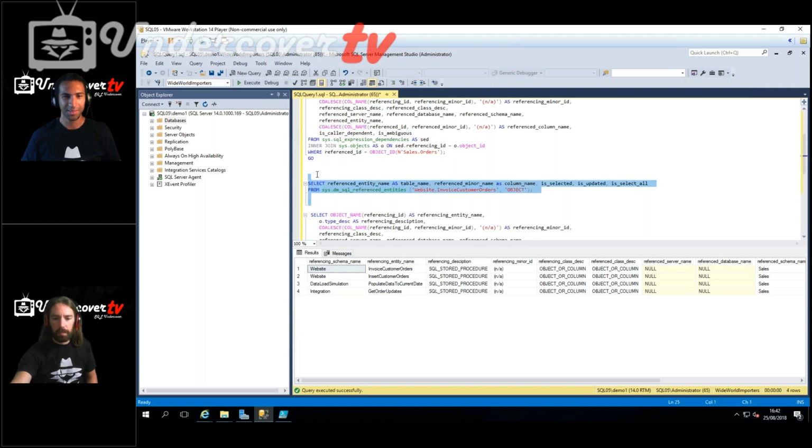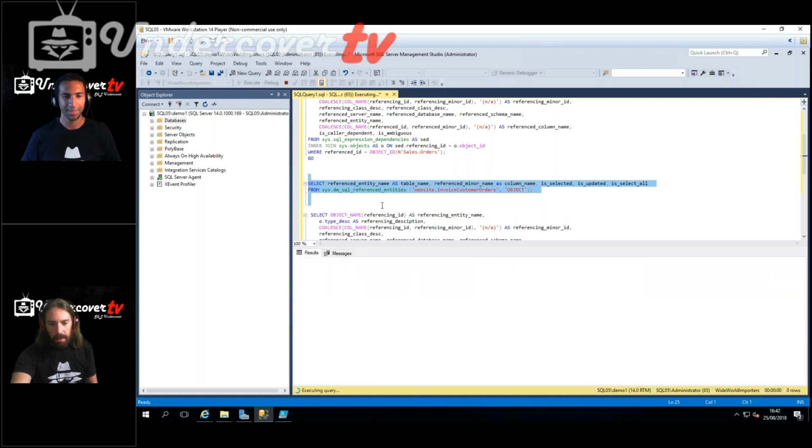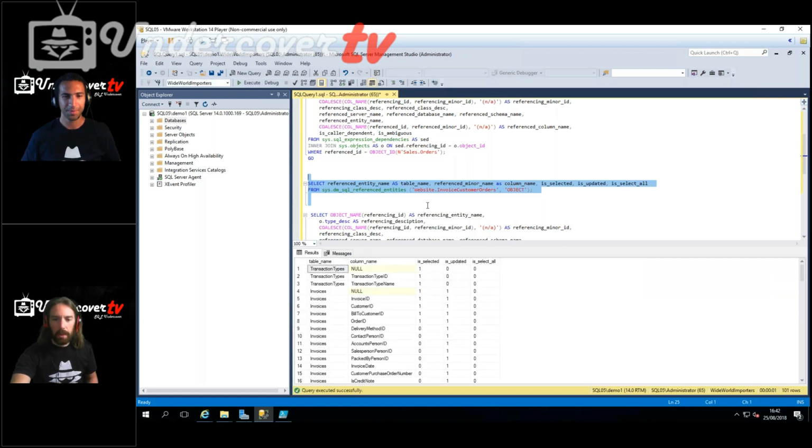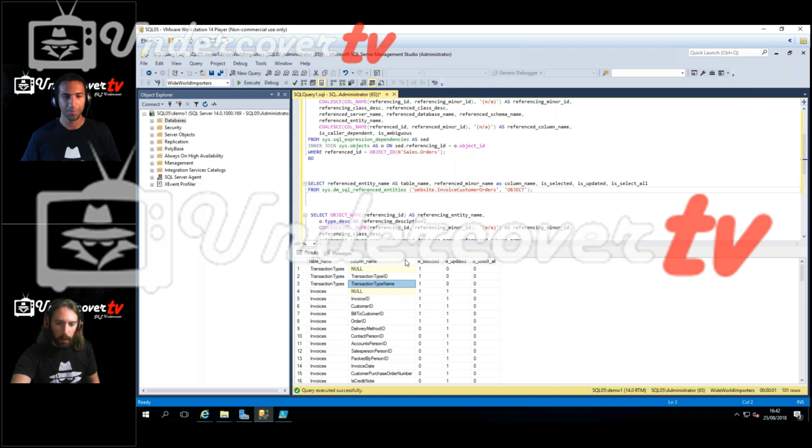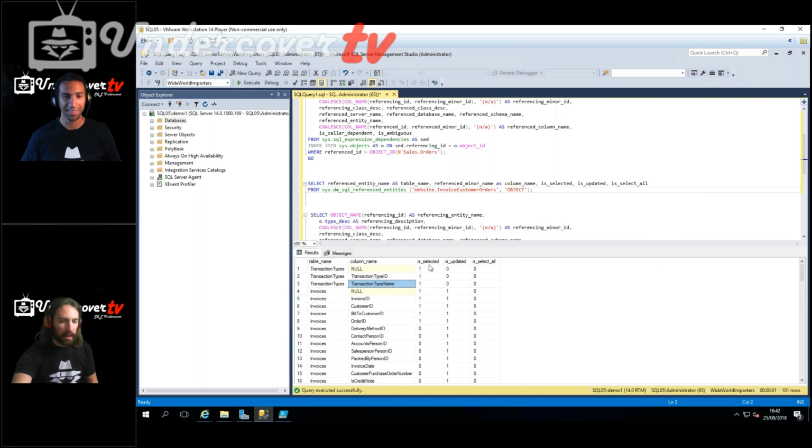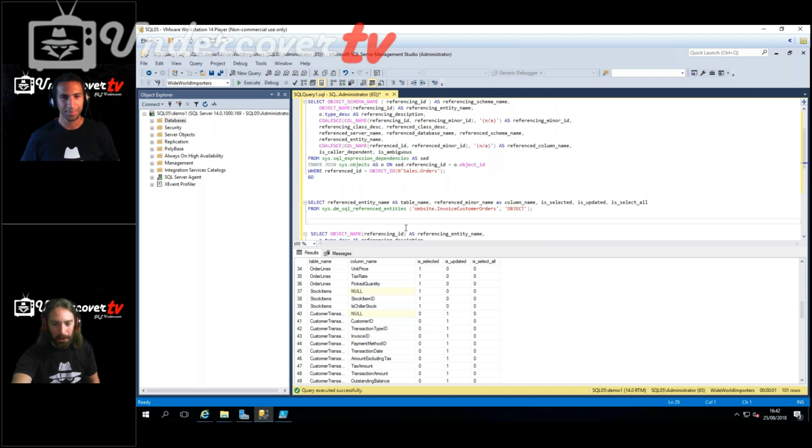And the other way around, using SQL referenced entities, we can see all the tables that this proc references, all the columns it references, and, this is the bit I really like, we can see whether it's selected or whether it's updated in that proc. It's just a cracking couple of little DMVs that, honestly, I've never used before, but I'm definitely going to put in my little box of tricks now.